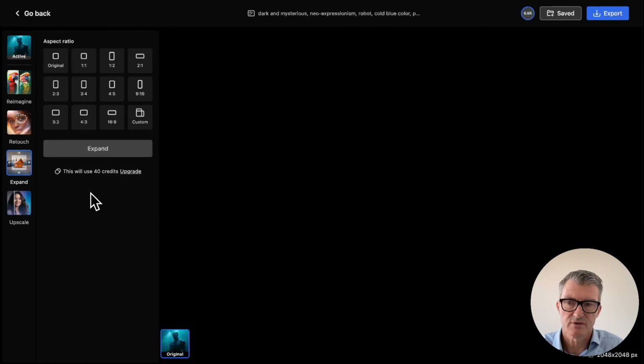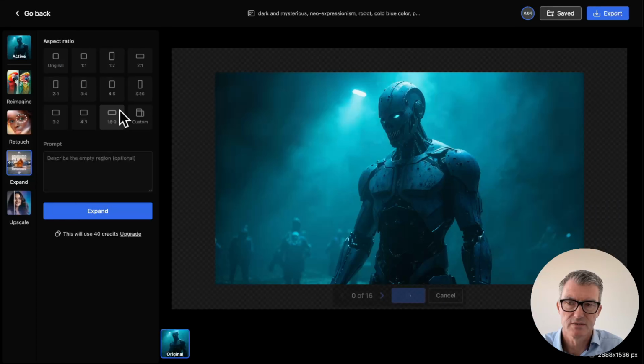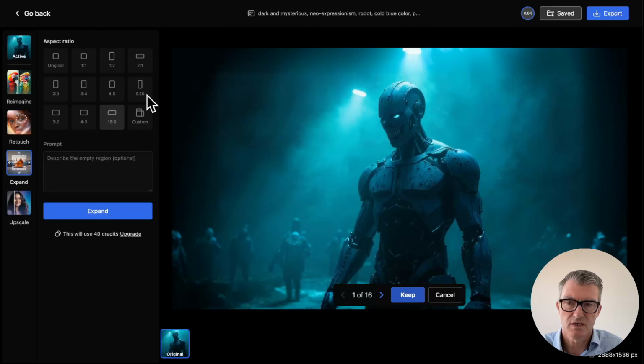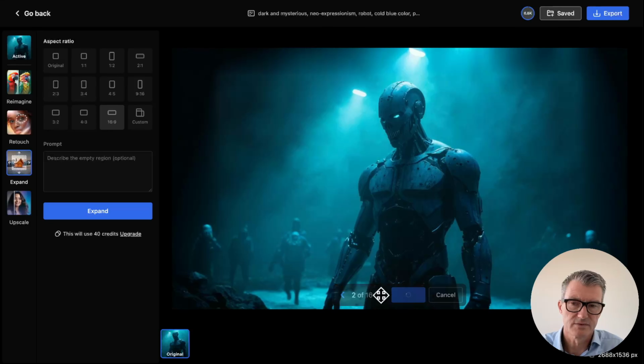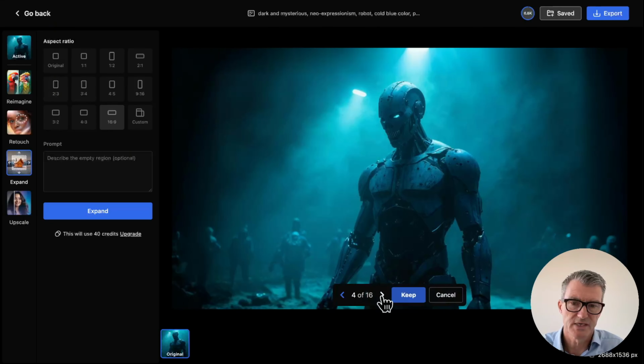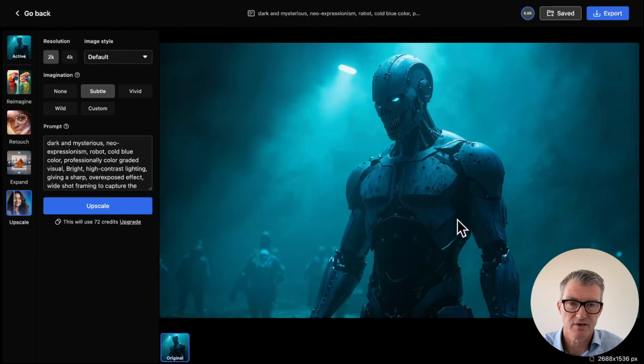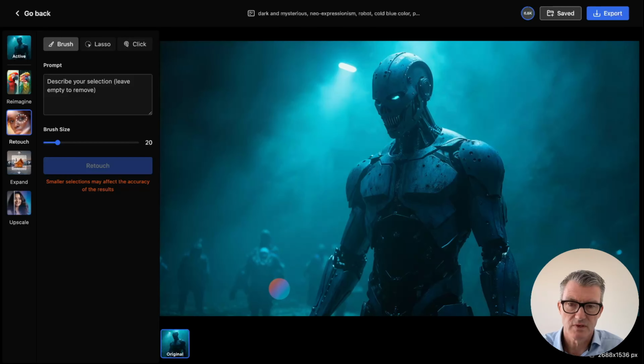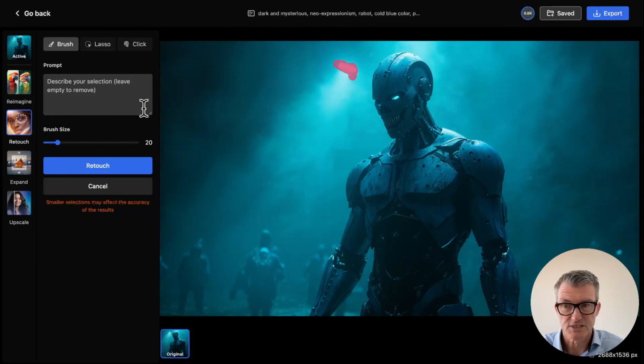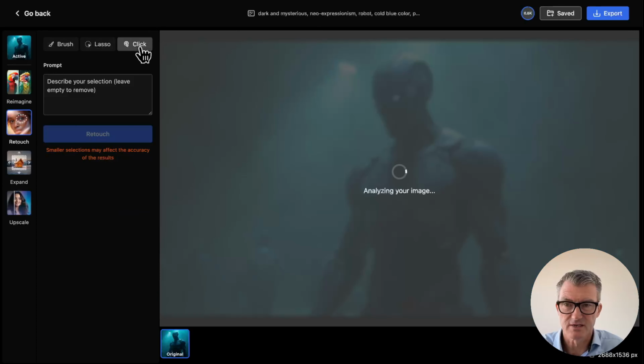Expand. Let's look at that one. Expand. So we're going to make it square, shall we? That's the original. Wow. So it creates it as you look. Amazing. So it's created 16 different versions of that already. I can upscale here, which is brilliant. Can retouch. It's looking pretty nice, isn't it?